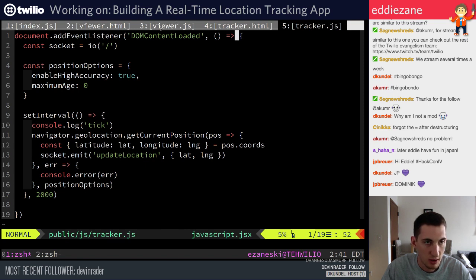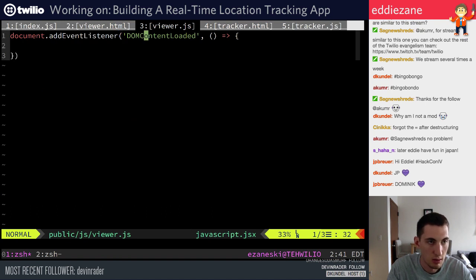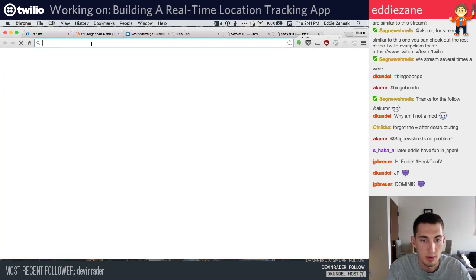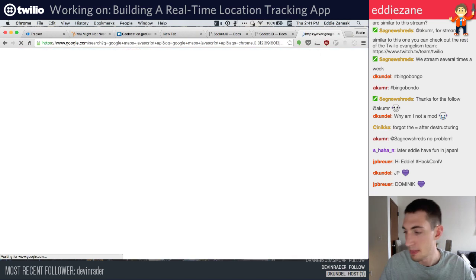So what are we doing here? Well, we need to create the socket as well. And we need Google Maps. So let's see, Google Maps JavaScript API.